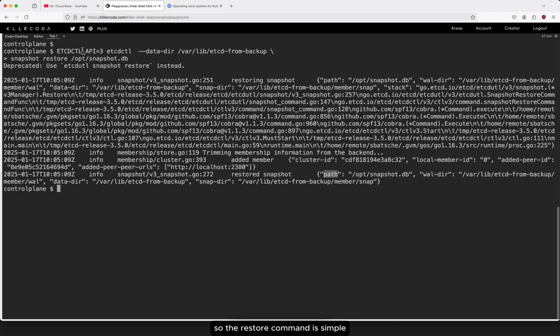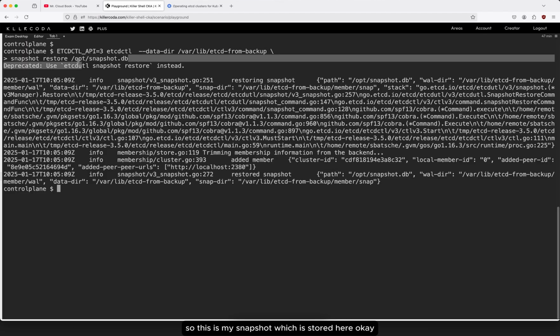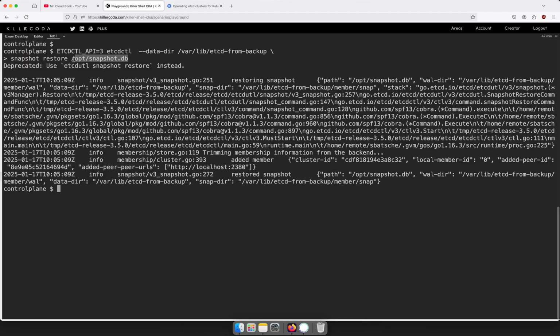So the restore command is simple: etcdctl API 3, etcdctl data directory where you want to store your data, and snapshot restore slash opt snapshot.db. This is my snapshot which is stored here in the slash opt directory. I used the restore command and restored it. Okay, so this is done.